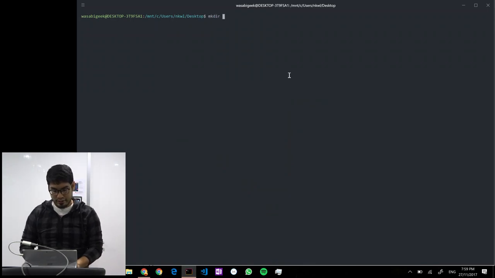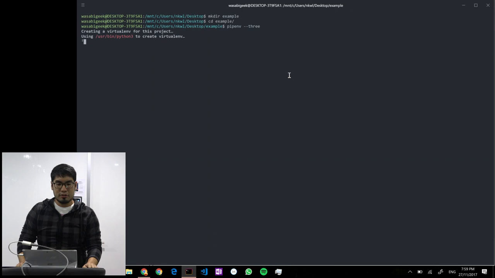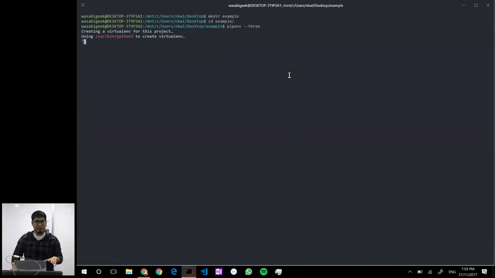I'm going to make a directory called example and cd into it. And then I'll run pipenv --three. So you could substitute --three with --two or --python and then the exact version that you need. But I think you do need to have the Python installation locally. Then again, I'm using Windows, so I don't know.